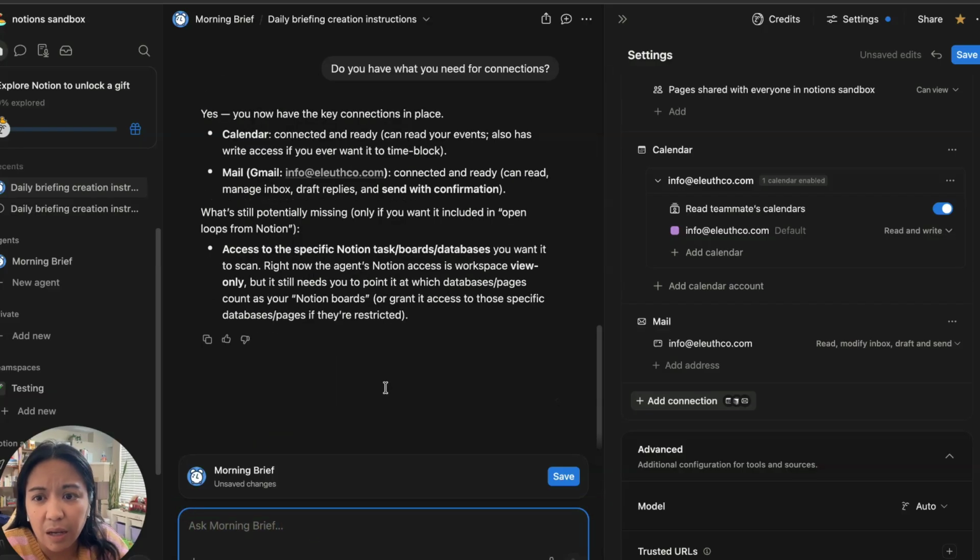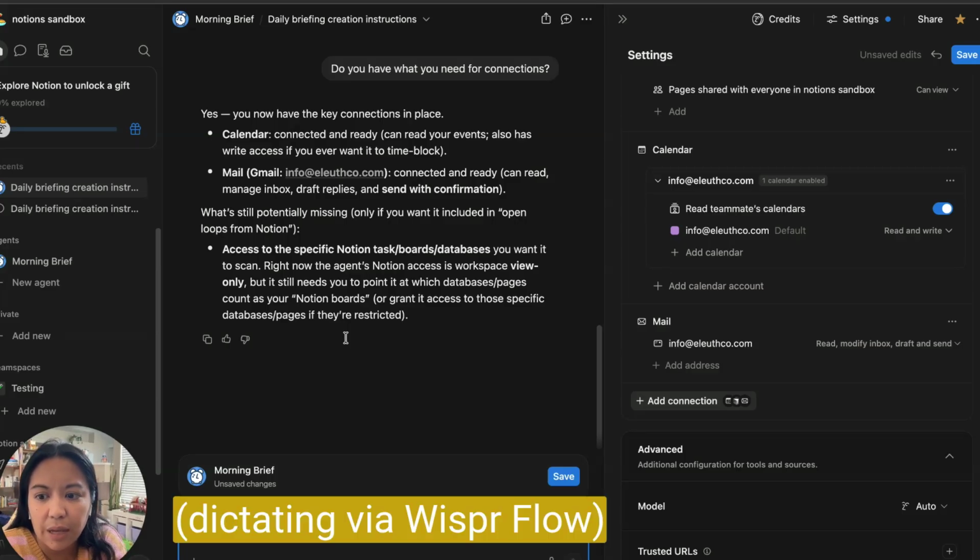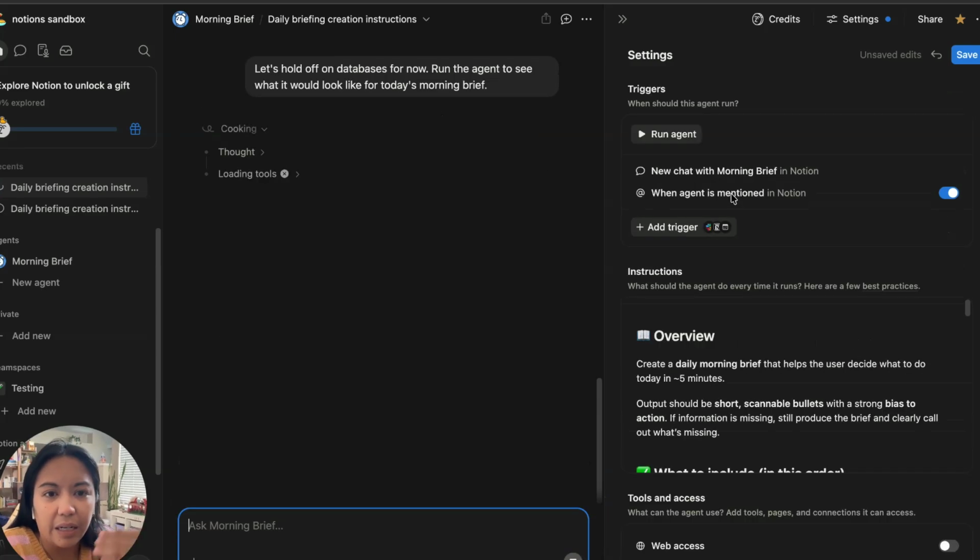So here it's saying what's still potentially missing. So this one, I'm trying to think if I should make a Notion board right now, a Notion task. All right, let's leave this for now, and let's say, let's hold off on databases for now, run the agent to see what it would look like for today's morning brief. And this is me already knowing other things that need to be set up. If we really wanted this to be, again, a morning brief, we would need to tell it when to run.